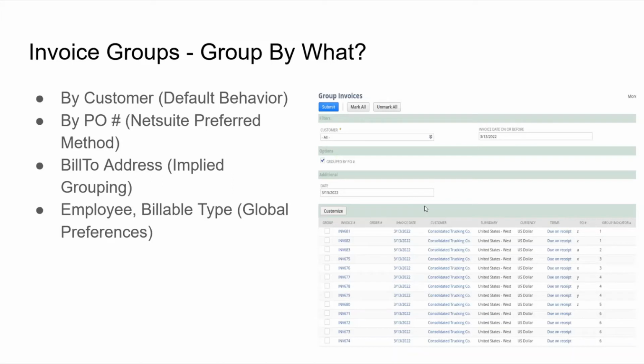And I think in the screenshot here, I give that. So you can see how I group them together based on the PO number. That is NetSuite's recommended way to group invoices. And I say PO number, yeah, it is the PO number, or other ref num if you're a dev geek.